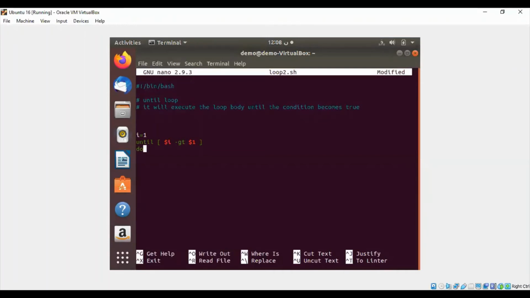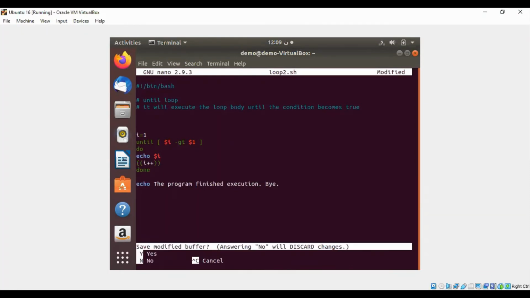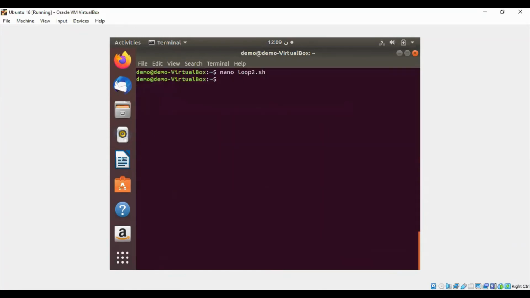As before, do means the beginning of the loop, and you print the message, which is the counter, and then increment the counter by 1, so I plus plus. Then done means the end of the loop. It will go, come back, go, come back. Okay, 10 greater than 10, no, so it continues. 11 greater than 10, yes, correct, this is fine. Echo the program finished execution, and then say bye. Okay, fine. So this is the program loop 2.